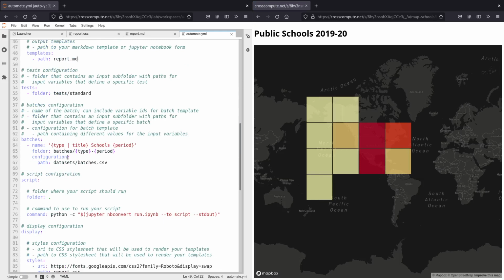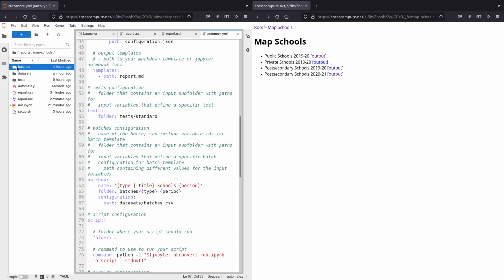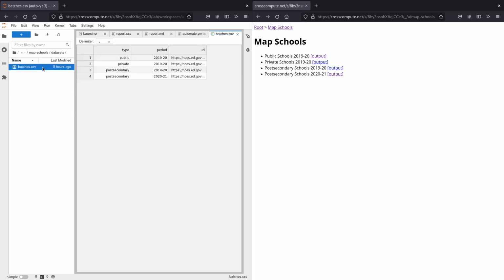And most important, here's a new thing, the batches. So you can define your different batches using either a CSV or a text file. If you only have a single input variable, you can use a text file. If you have multiple, you can use a CSV. So in this case, let's open our batch configuration file. So we have 4 batches here. We're going to open datasets batches CSV. We have 4 batches with 3 input variables. So 4 different configurations of those 3 input variables.